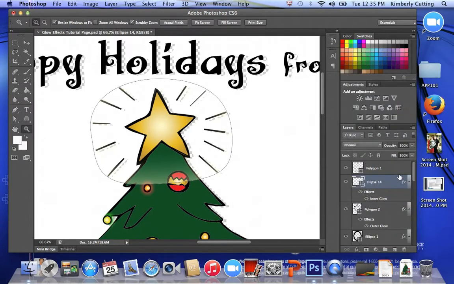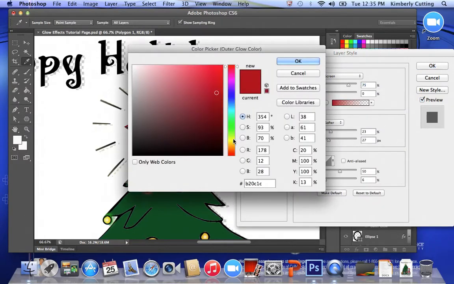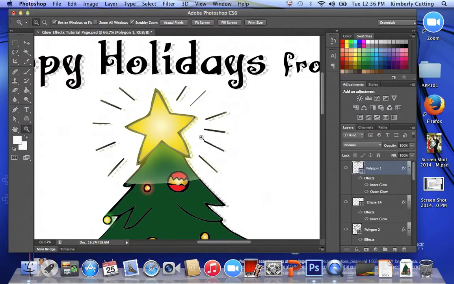This can be fun. But if we combine it with other effects, like the outer glow effect, maybe in a more complementary color, and we play with that a little, manipulate the size and range and such. We can make it look like this star is really glowing. Maybe even add a little inner glow to the star as well. Now that is bright.